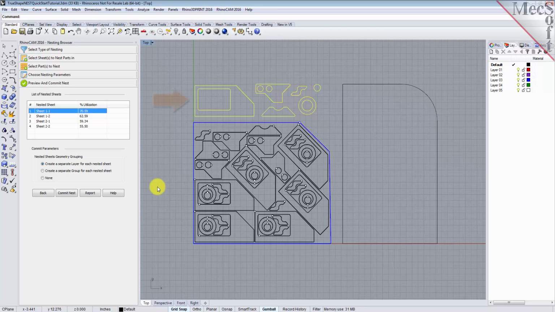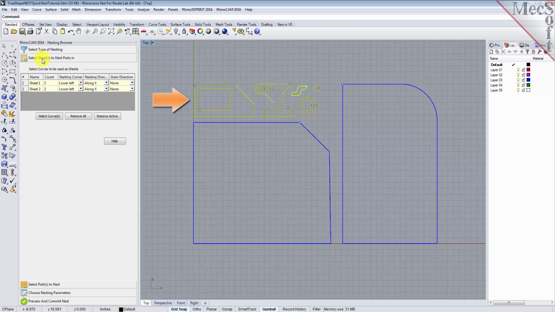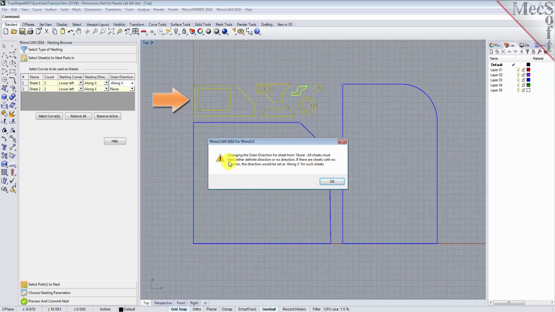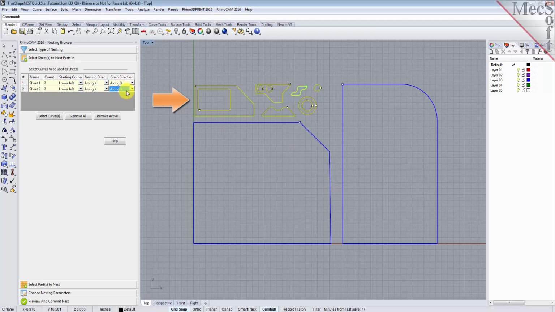The last thing I would like to do is to impose a grain direction control on this larger part. In order to do that, I need to specify the grain direction on the stock material as well as the part. First, we'll go back to the Select Sheets tab and set the grain direction to a long X for both sheets. The system warns you that all sheets must have the same direction. Pick OK, and all sheets will be assigned the new direction.